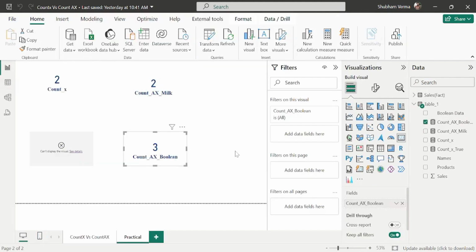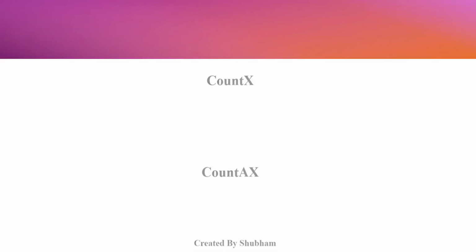So this is the major difference guys between COUNTX and COUNTAX. And now let's learn about the definition and its differences. So here is the definition guys.